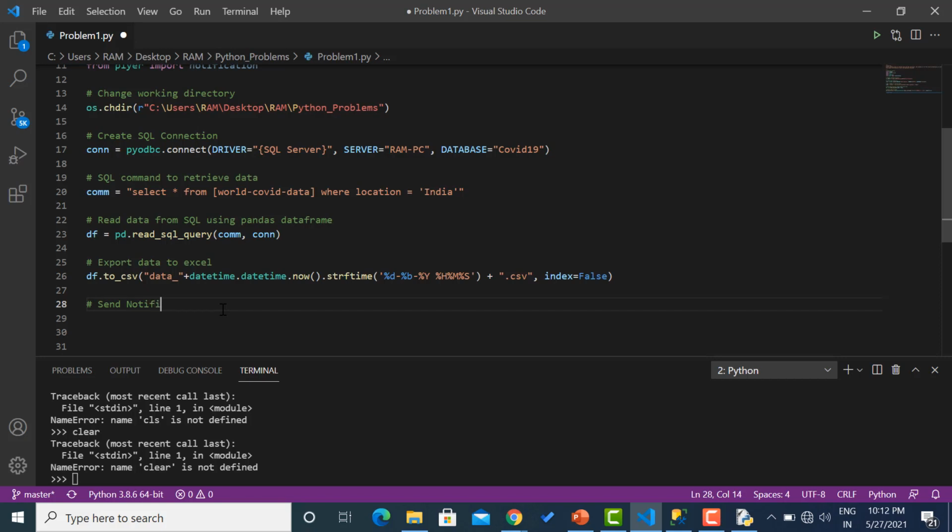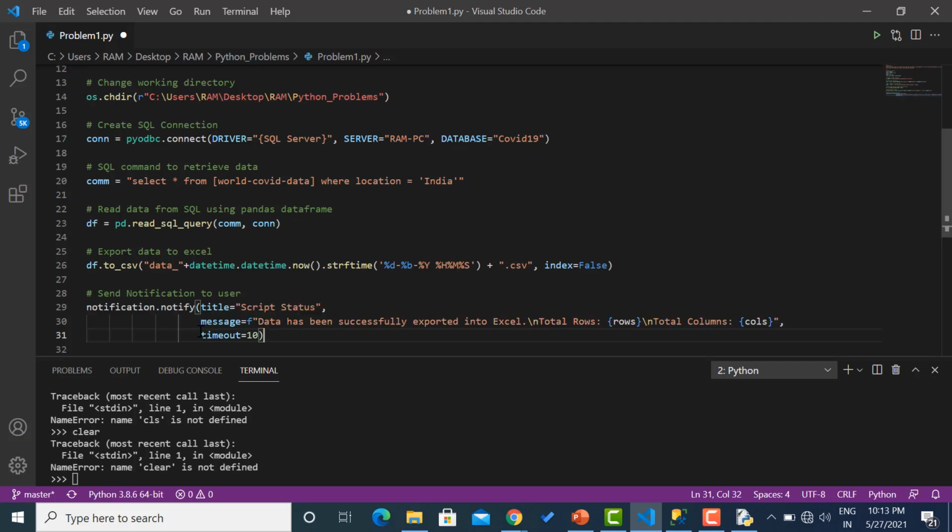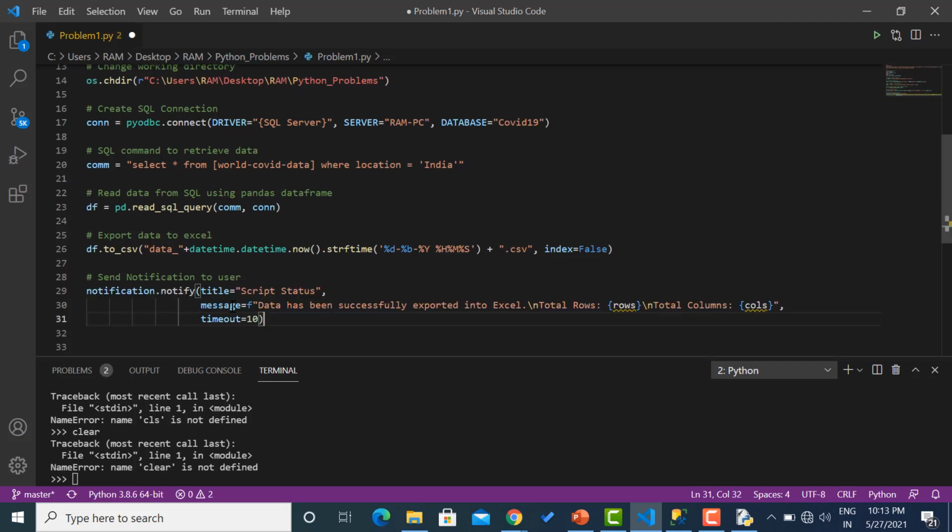Now send notification to the user. So here notification.notify, and I have put the message: data has been successfully exported into Excel, and then the total number of rows and total number of columns.